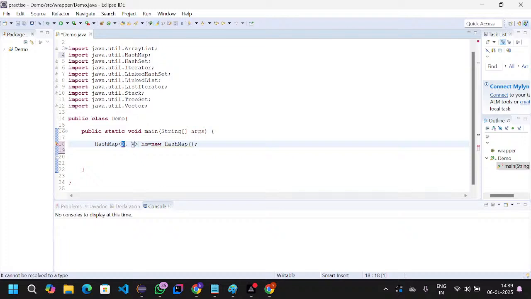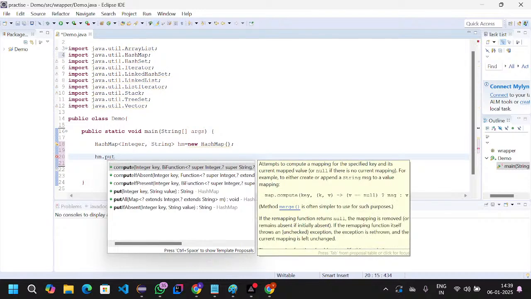Here we can mention generics. For example, here I want to store the data in the format of integer, and you can take anything here. As I showed you, for the key you can take anything, and the value also can take anything: integer, and here I would like to take some string. Now the method name is hm.put, and now we can add the values.